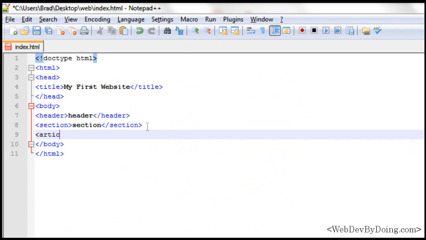The next tag is going to be an article. So less than, article, greater than, close it, and write article inside the tag. Now imagine for a minute that this was a blog. The article would be the actual article that you've written. This isn't a blog, but an article tag is used in almost all websites.